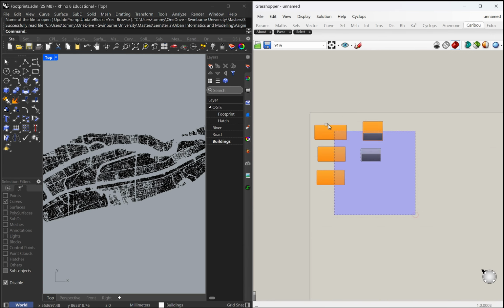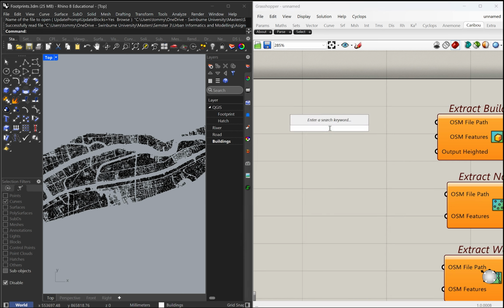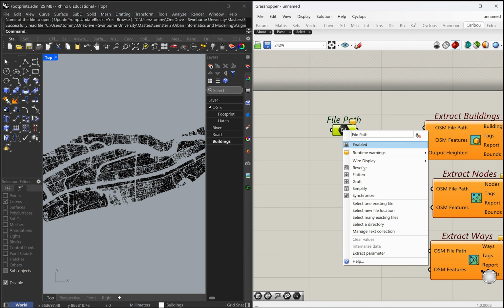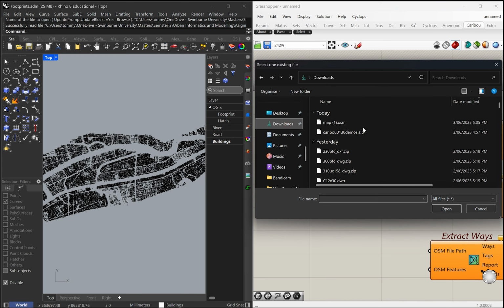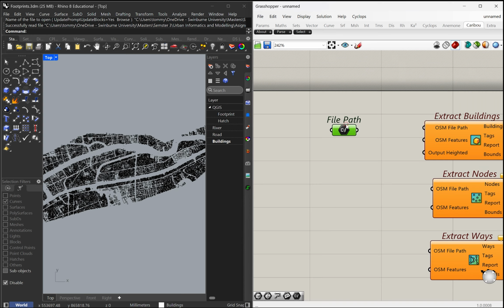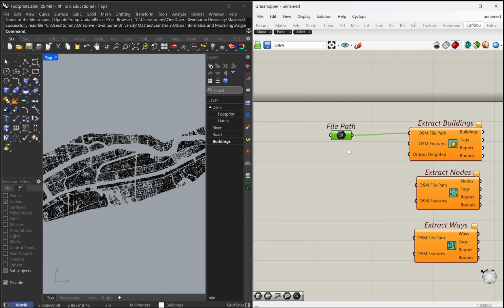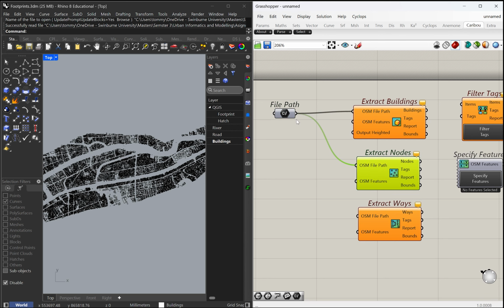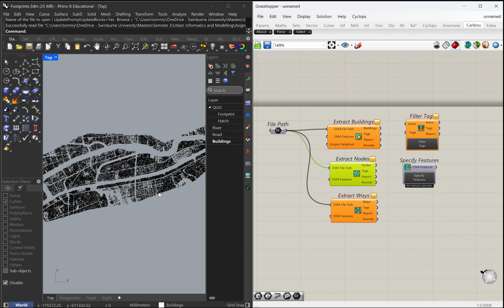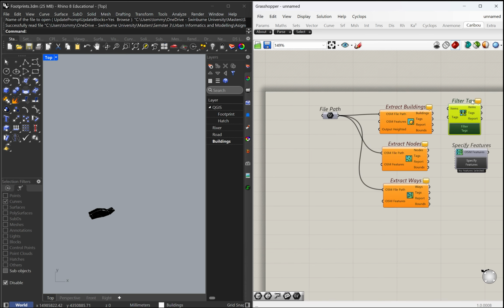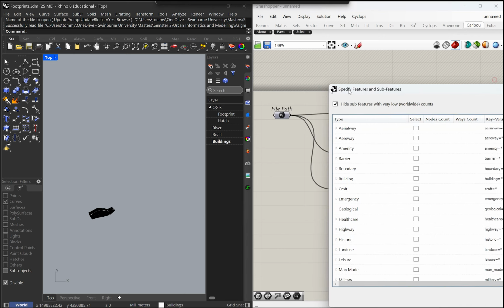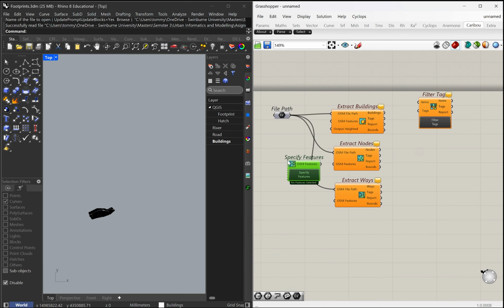Now, first thing you need to do is double click on your canvas and search for file path. Right click, select one existing file, go to downloads, and click on the OSM data we just downloaded. I want to plug all this into my components. Nothing so far yet. That's because we also need to specify a feature.